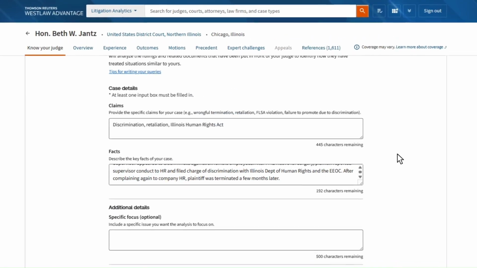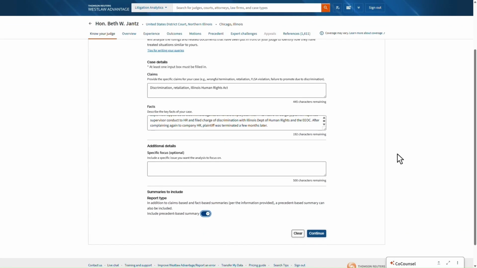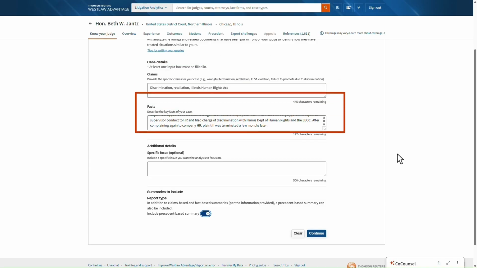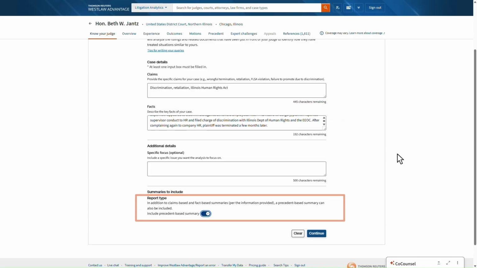Select the tabs across the top to explore specific analytics. The Know Your Judge tab analyzes rulings and related documents presented to your judge, identifying how they've handled situations similar to yours. Enter details in at least one field, claims or facts, to generate the report. To include a precedent report, activate the toggle button at the bottom of the page. Then select Continue.